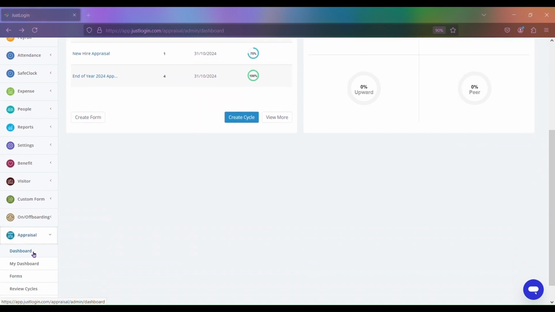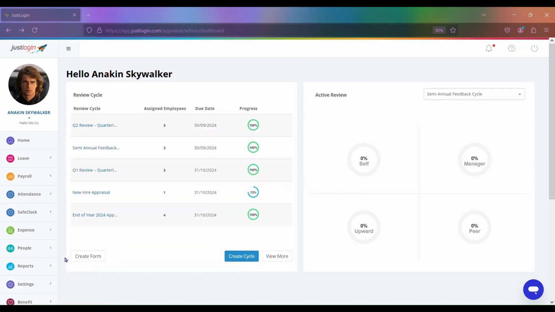The dashboard is designed to give you a clear overview with two main sections. On the left, you'll find the Review Cycle section. This shows all ongoing performance review cycles, including details like the number of participants, due dates, and the progress of each cycle. Everything you need at a glance.